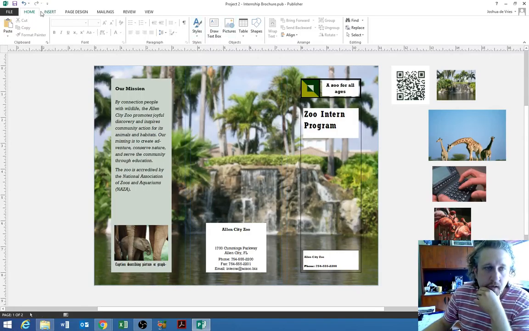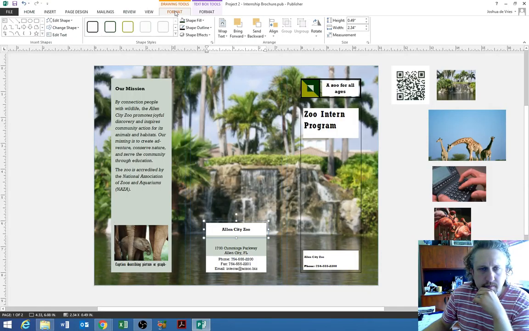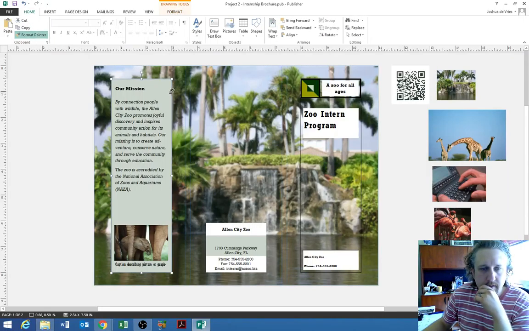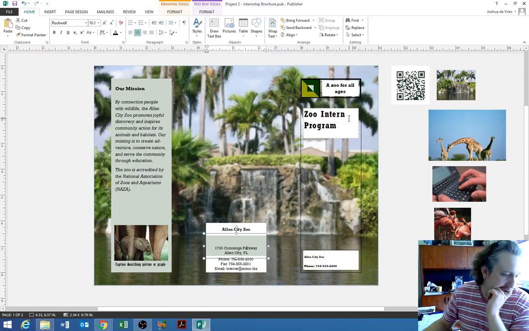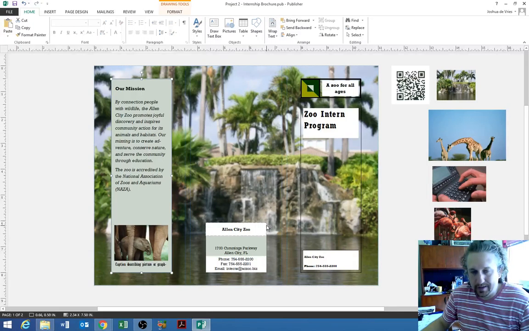What we're going to do is click this, Format Painter. Home, Format Painter. What we're trying to do is turn all of the text boxes into what we want them to look like. So we have to select them all, holding Control. We want the white to disappear is what we're looking for here.